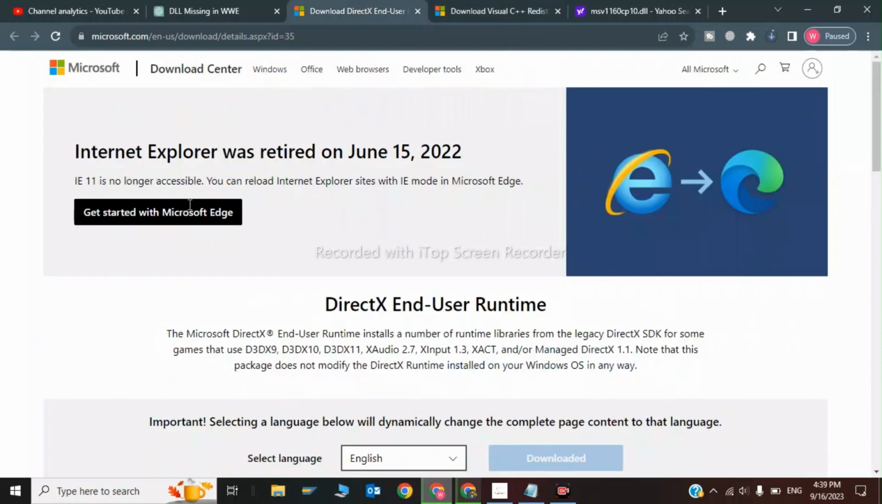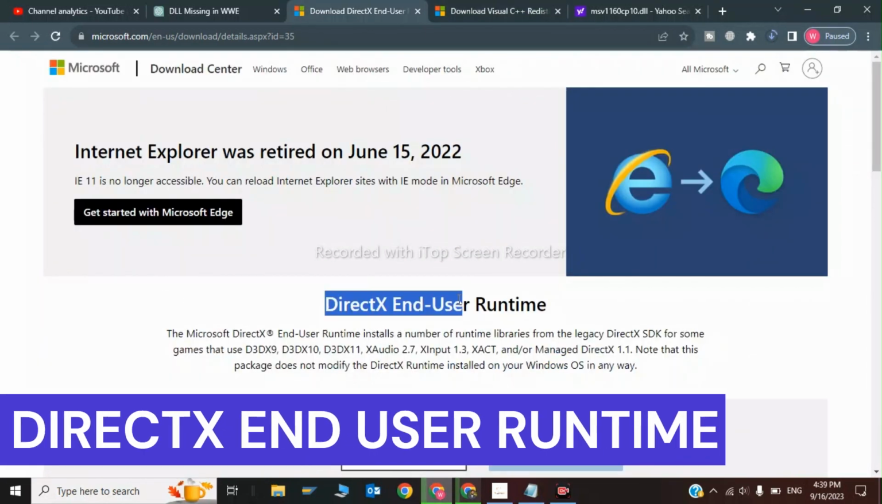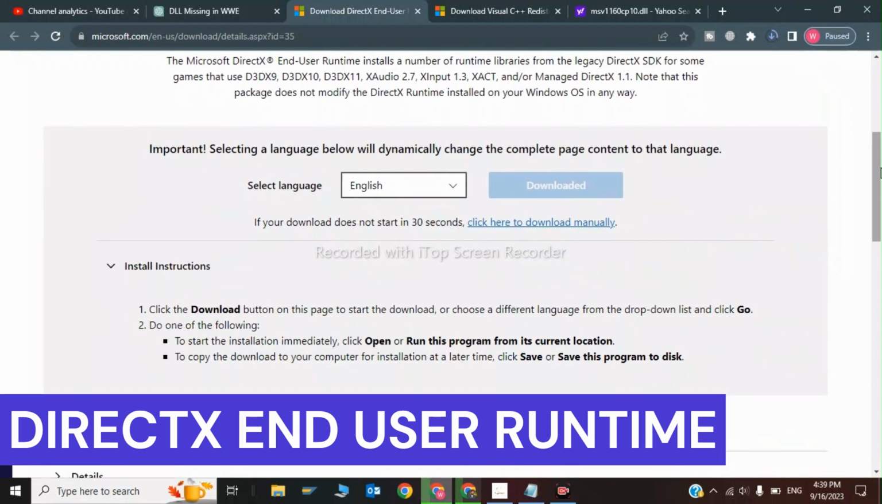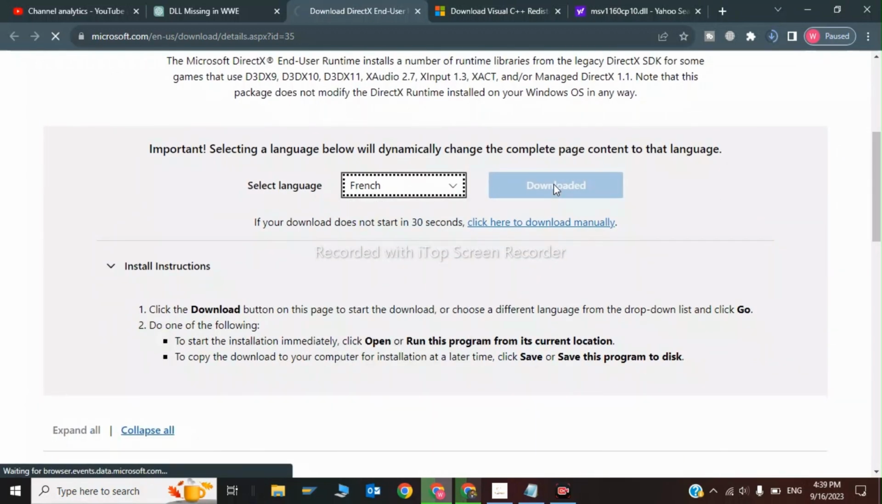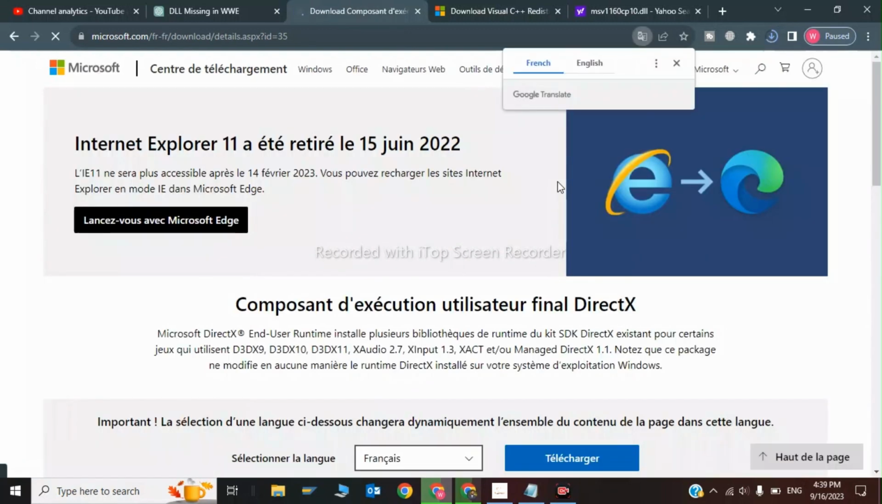Now you have to download this file, DirectX End-User Runtime. So you have to click on download. I will download this file. So this was the second step. Now I will show the third step.